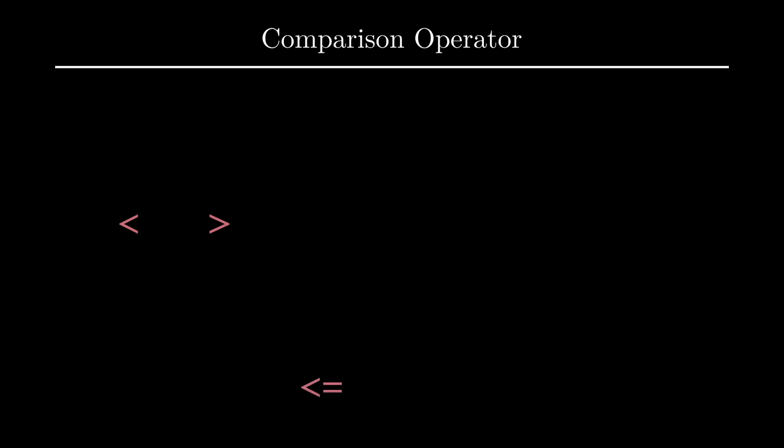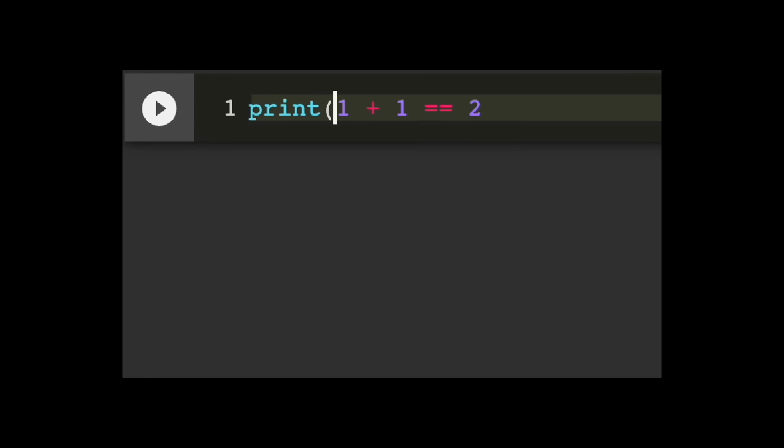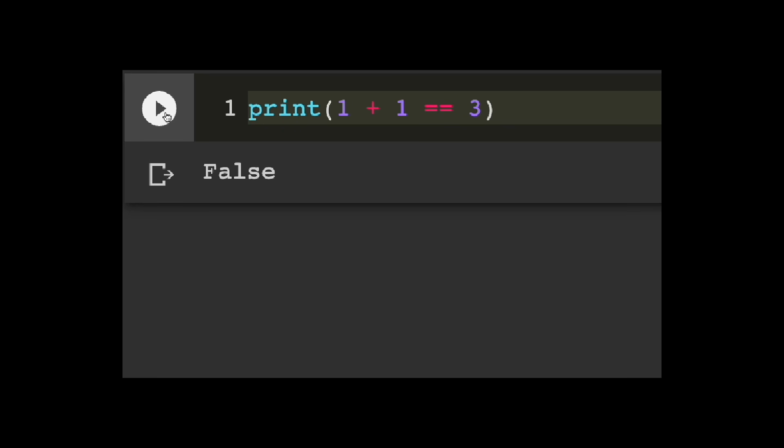There are a few more of them. We use this one to check for less than or equal to, this one for greater than or equal to, the double equal sign to check for equality, and the exclamation equal to check for inequality. 1 plus 1 is equal to 2. This expression is True. 1 plus 1 is equal to 3. This expression is False. The string of 3 is equal to the number 3, False. And therefore it is true to say they are not equal.